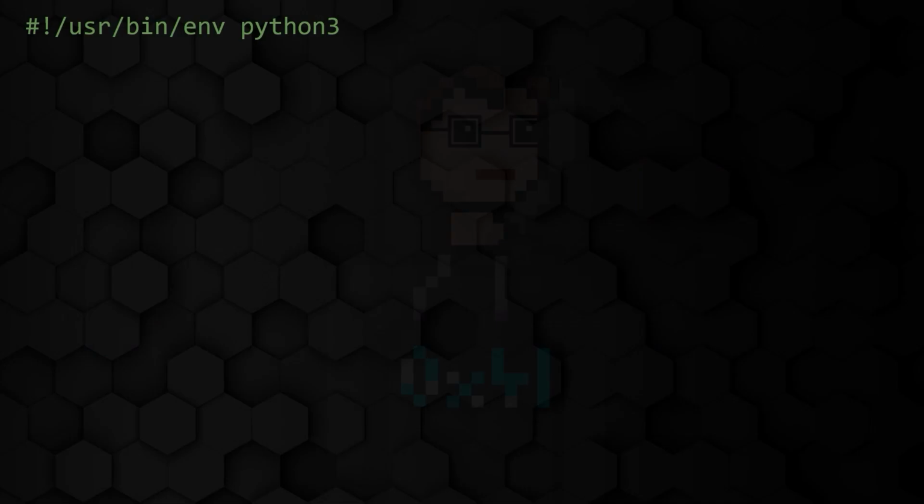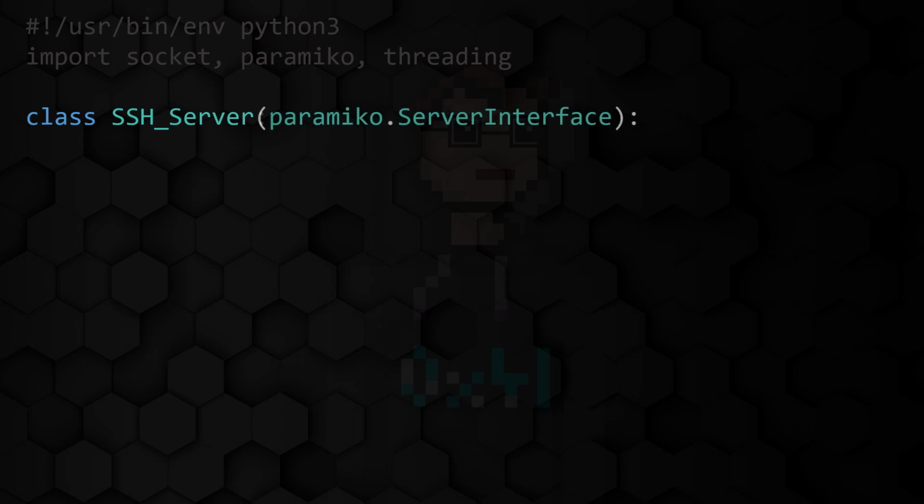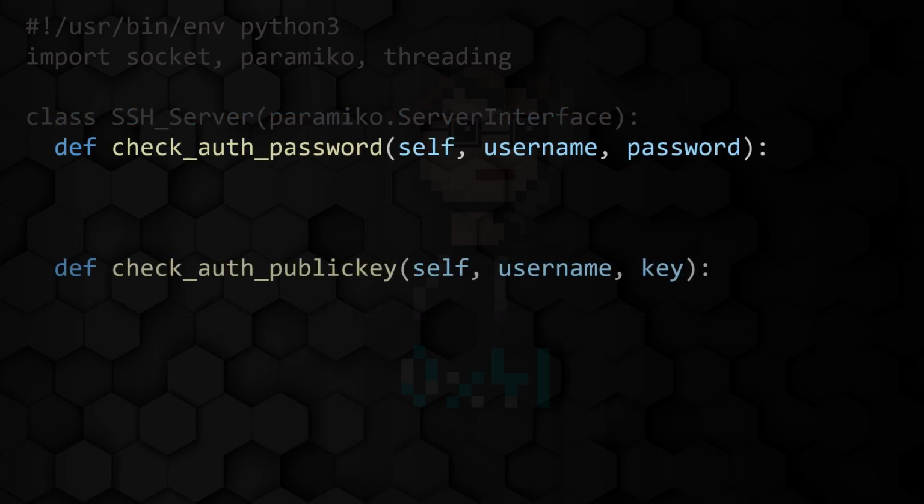We start with the shebang in line 1 and then import the three libraries socket, paramiko, and threading. After that, we create our own SSH server class, which inherits from the server interface of the paramiko module. That's why we write paramiko.ServerInterface in round brackets directly after the class name. Inside this class, we override the two functions check_auth_password and check_auth_publickey.